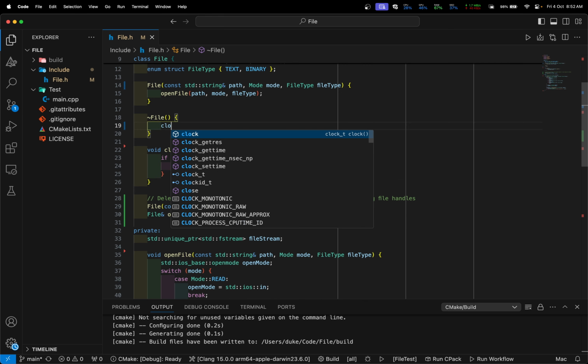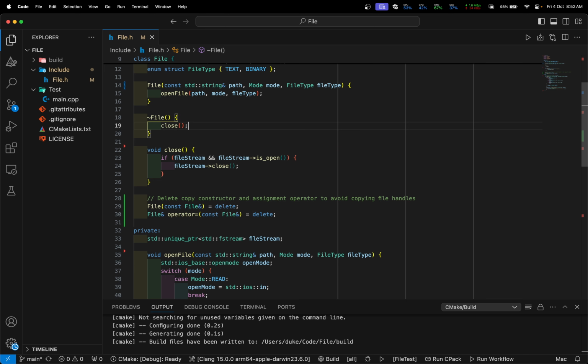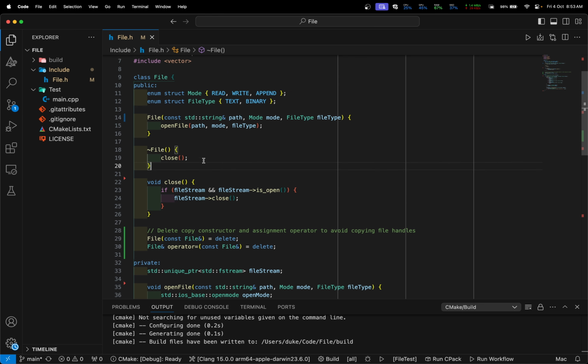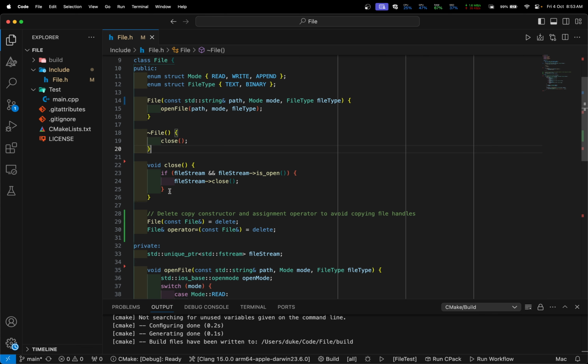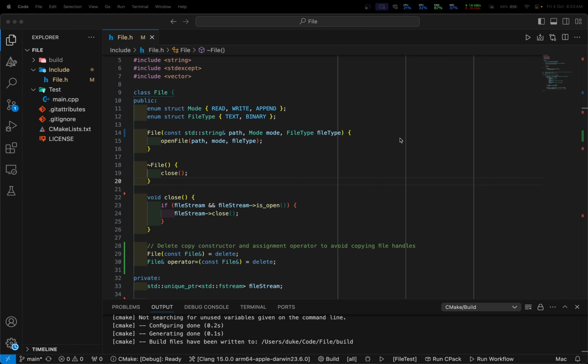Now we can just call the close function, because there may be situations where the user wants to close the file without relying on the disruptor. Now we have the basics ready, so let's write to the file.